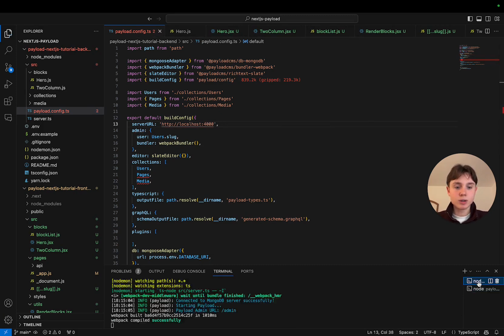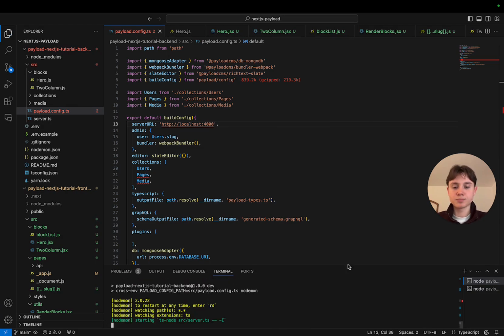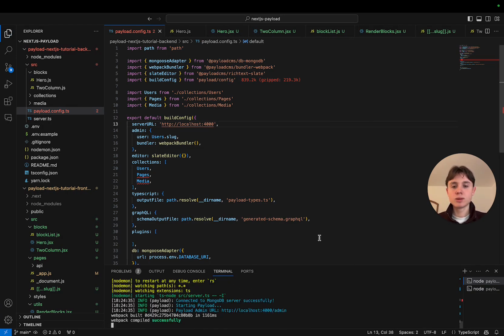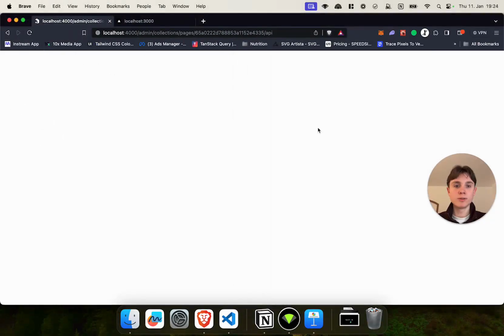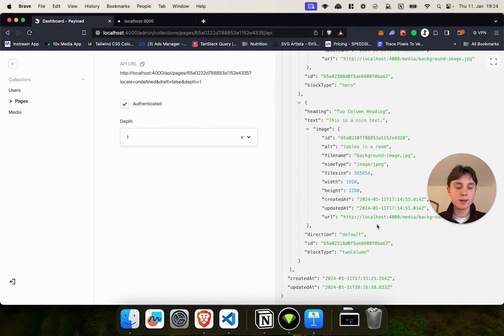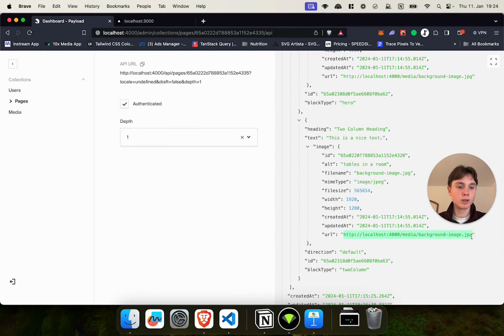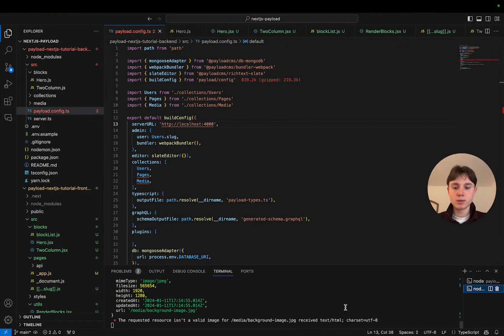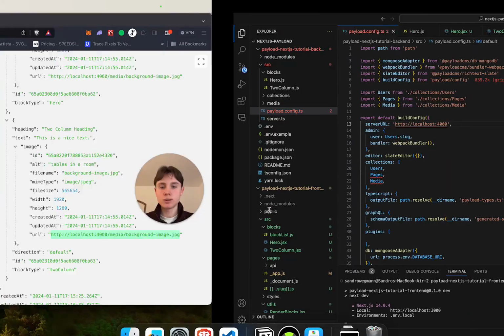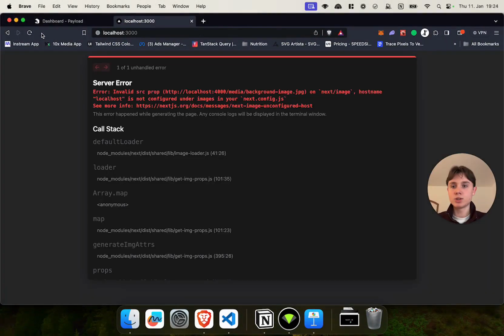So if we restart our backend server now, we can see that if we refresh our page and check the API again, that now this is an absolute URL. Okay, so if we just restart our front end real quick and access the page again, it should now load the image. However, it still doesn't. There's another error, which is invalid source prop, because our host name localhost is not configured as a secure source for images.